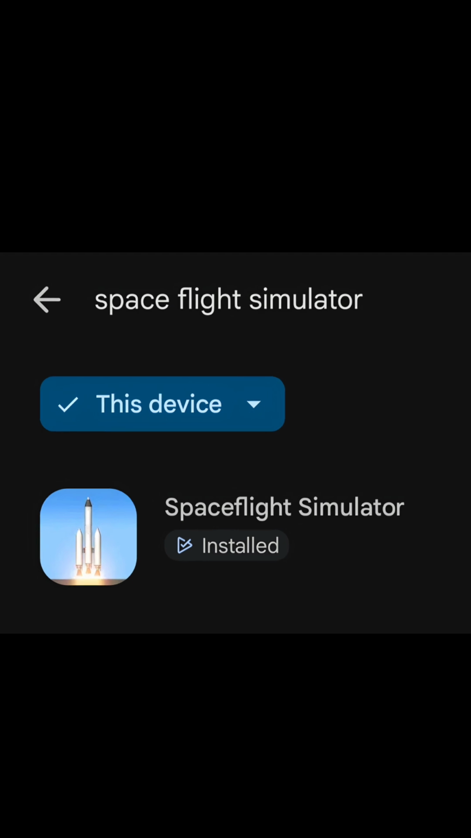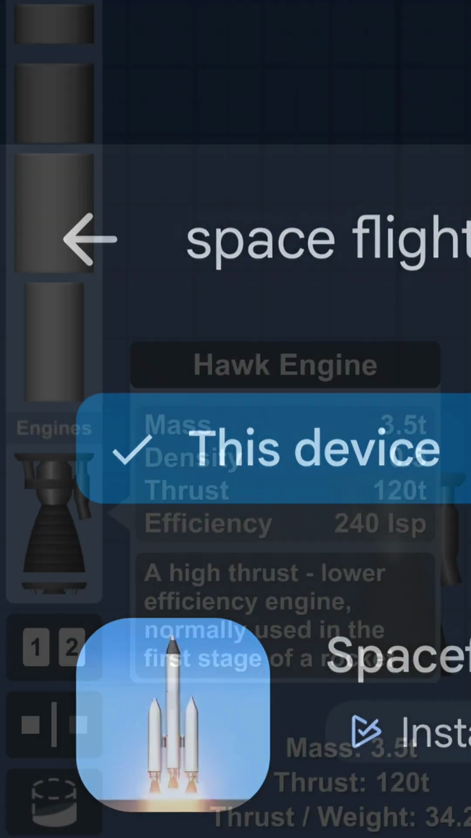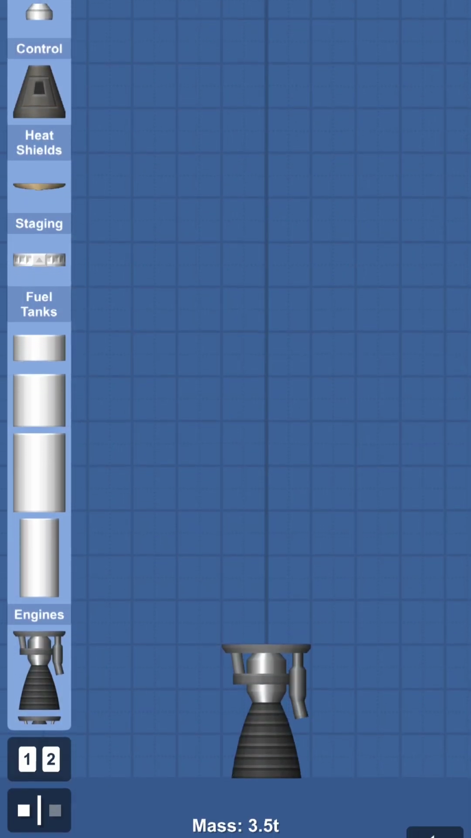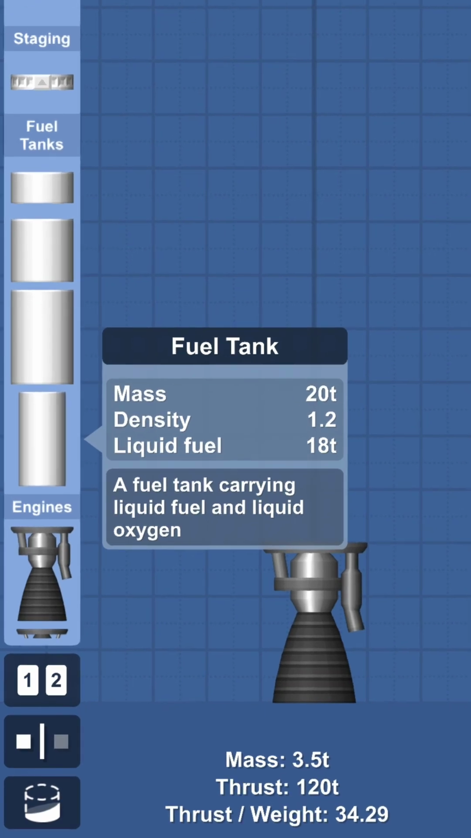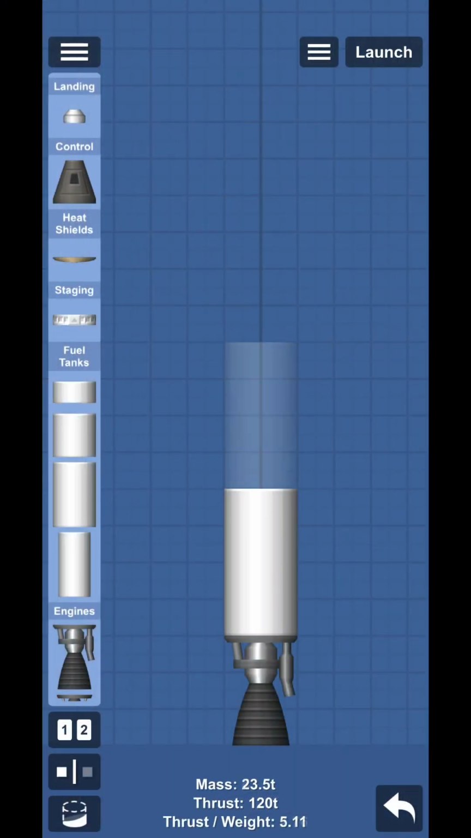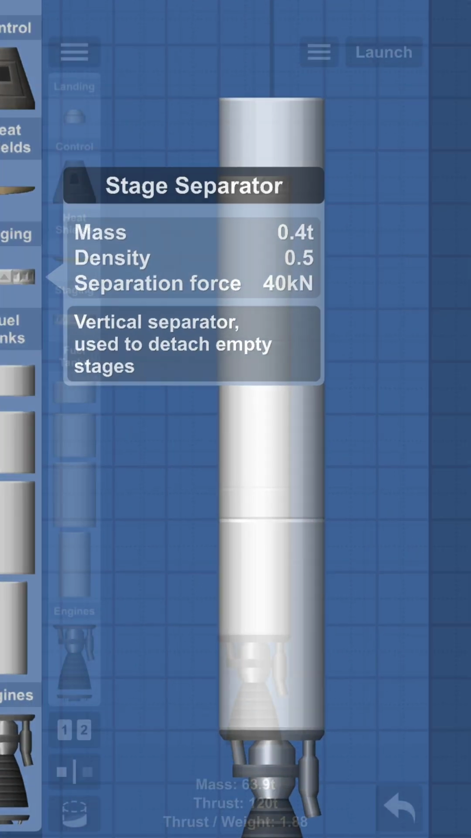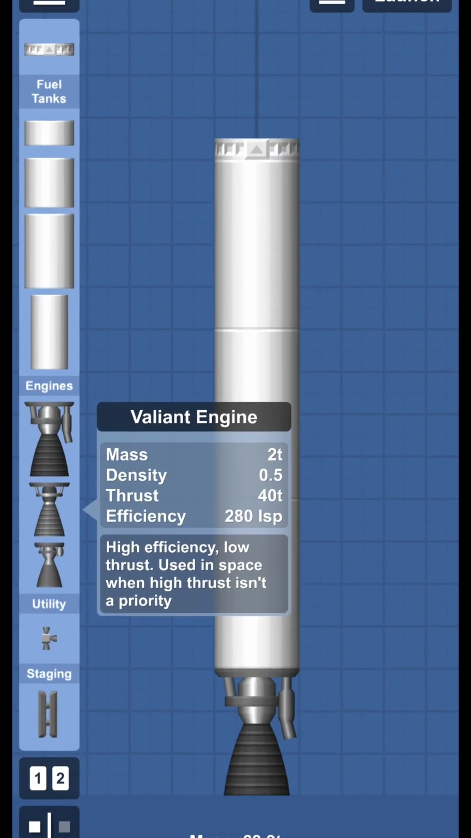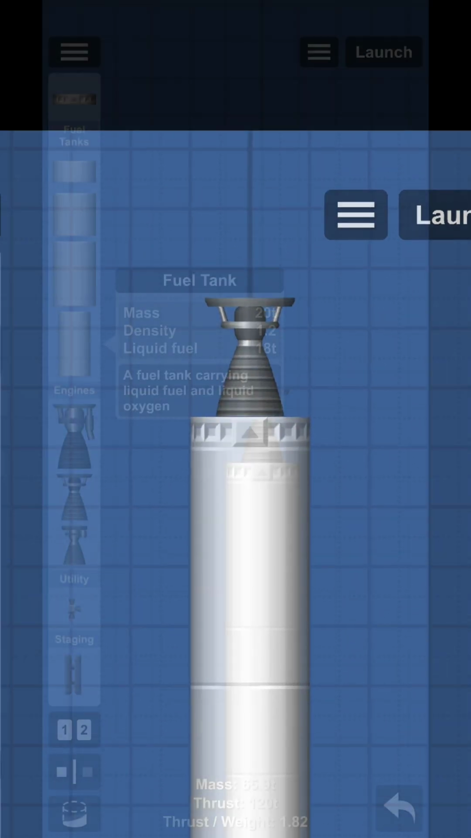This project will require Spaceflight Simulator, a free download from the App Store. To start construction, click and drag a Hawk engine to the bottom center of the rocket editor. Next, locate the 20-ton fuel segment and place 3 on top of the Hawk engine. Put a stage separator on top of the fuel tanks. Locate the Valiant engine and place it over the stage separator.